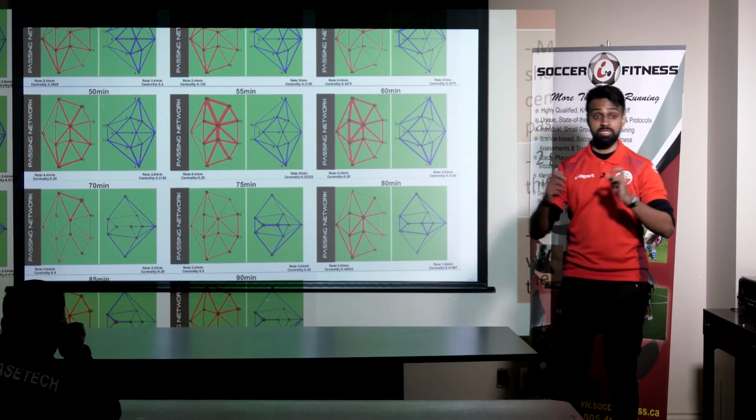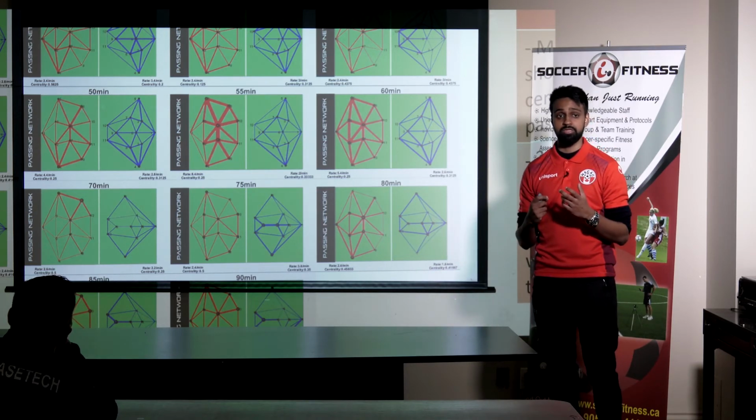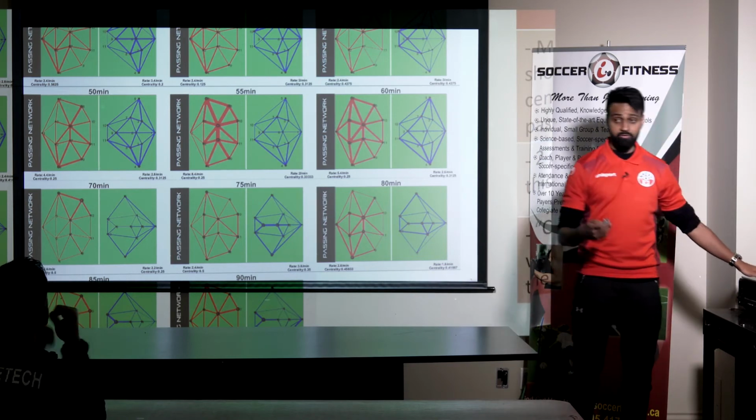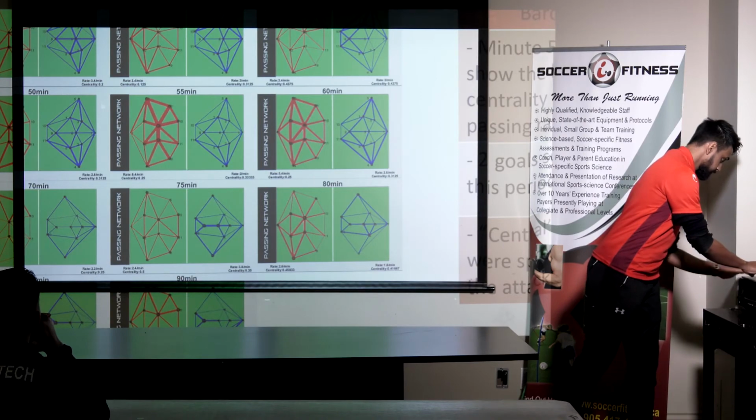And so we really see how that, combined with the centrality, really makes a big difference in terms of attacking play, and developing effective build-up play.